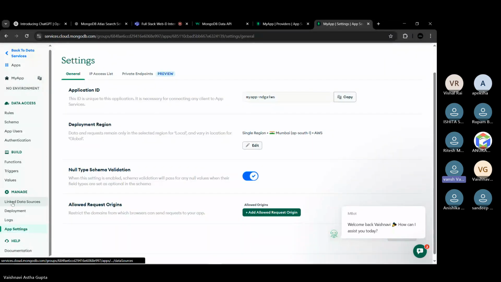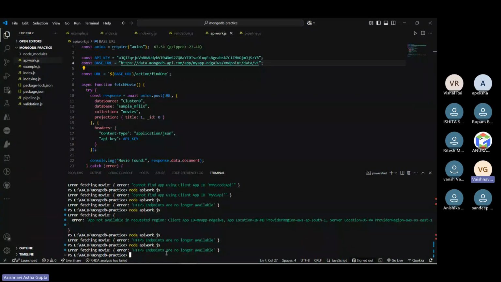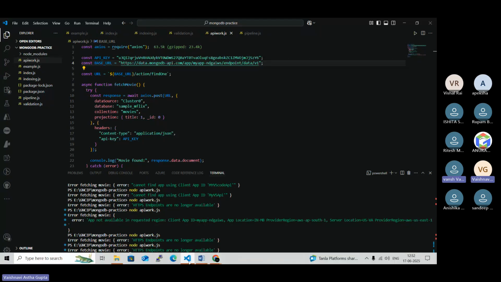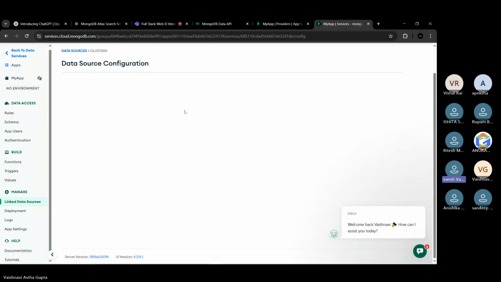Vaishnavi, show your output. It's showing that HTTP endpoints are no longer available. So I think we have to change this setting from Atlas. Yes, but I'm not getting where that setting is. Wait, I am telling you how to do it. Find it. Just a minute.